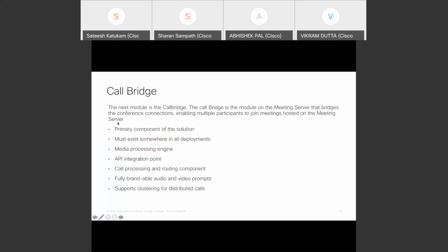And the next component to be configured is the call bridge. Call bridge, as I said, is a primary component in a solution. It must exist somewhere in the deployment. That means without configuring the call bridge, your CMS functionality will not work. That means your audio and video conferences will not work.